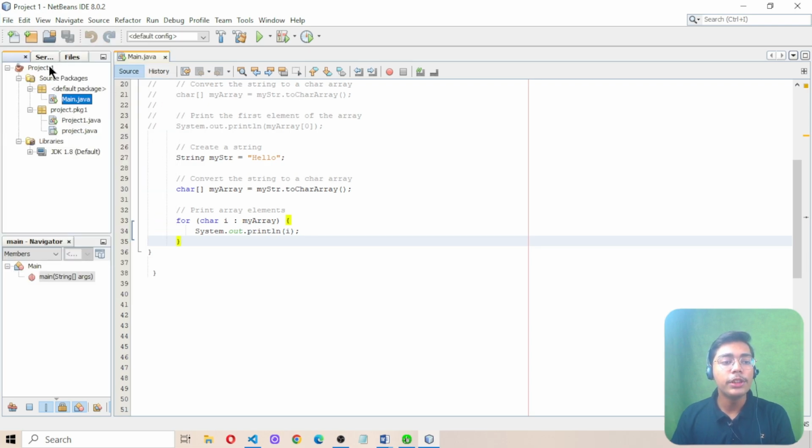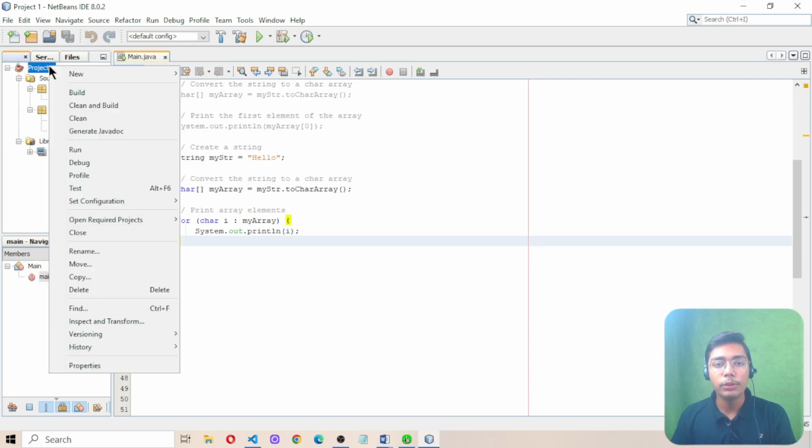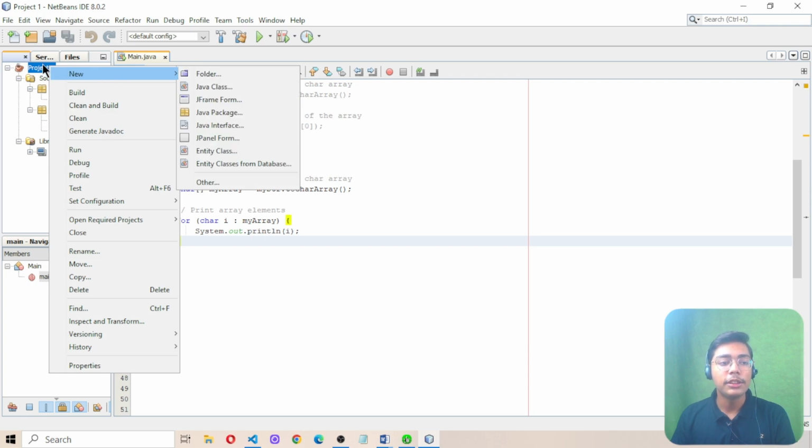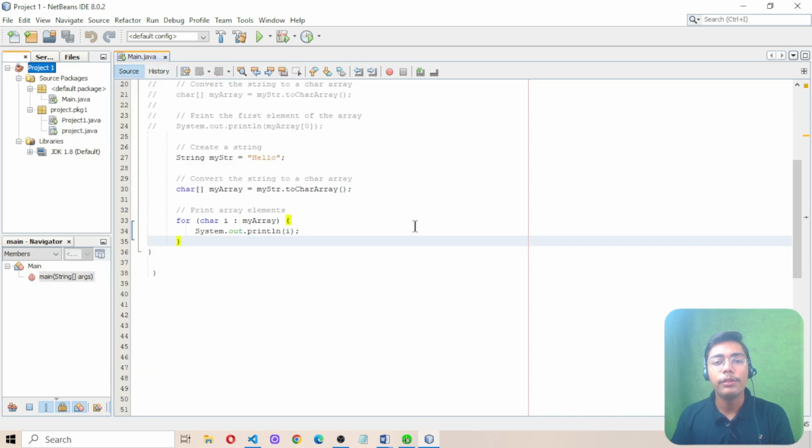After creating the new project, you need to create a new file in the same project which you have created. You have to just right click on your project which is named here. I have given my project name as project1. You can give any name to your project here, and after right clicking, you will get New. You need to hover on this New. You will get one option which says Java class. So you need to select this Java class.